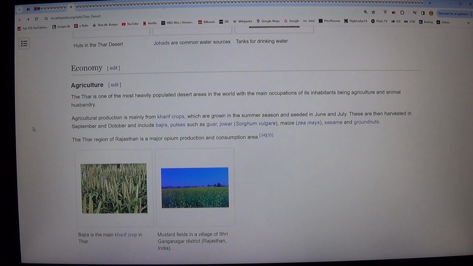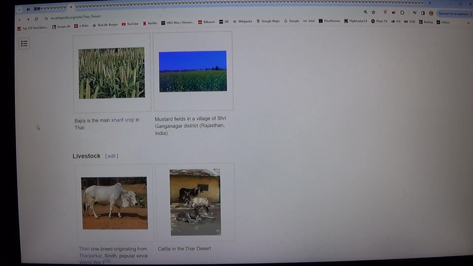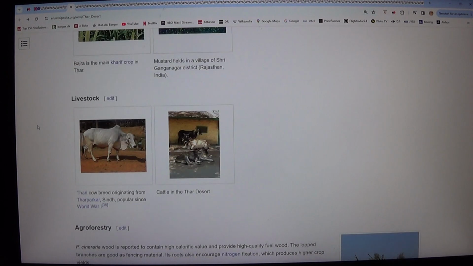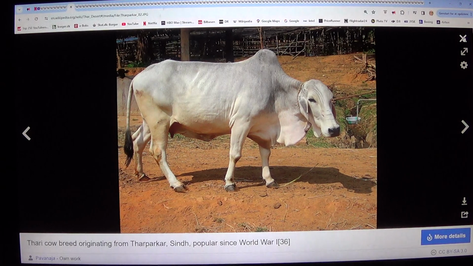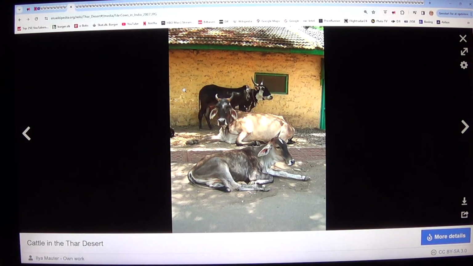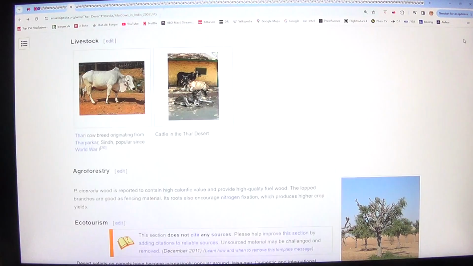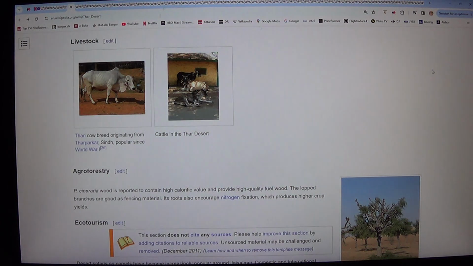1. Bajra is the main kharif crop in Thar. 2. Mustard fields in a village of Sri Ganganagar district, Rajasthan, India. Livestock. 1. The Rikau breed originating from Thar Parkar, popular since World War I. 2. Cattle in the Thar Desert.